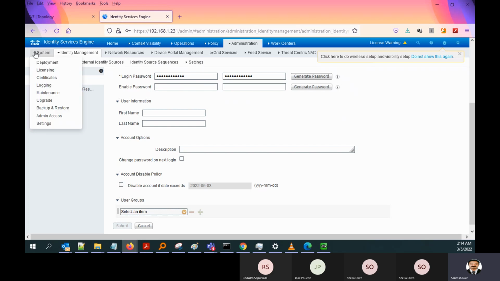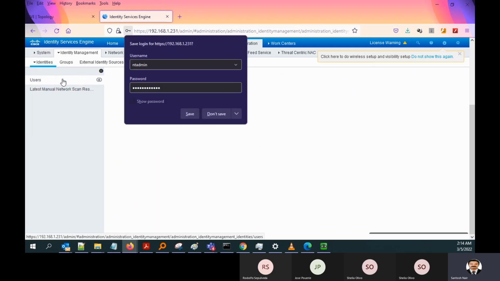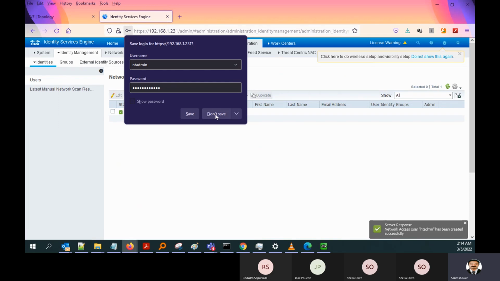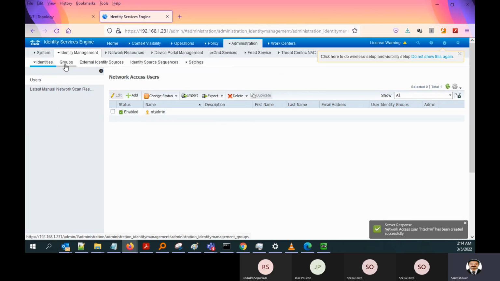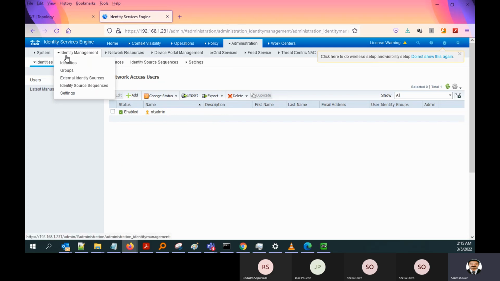So this is done. Now if you want, we can create a group also. That is not a must, but if you want, you can create a group and make multiple users part of that group. So these two steps are done.